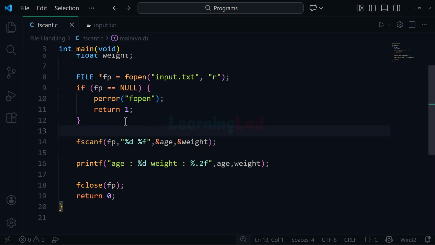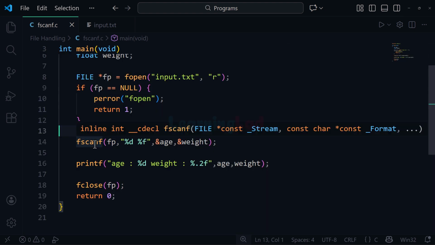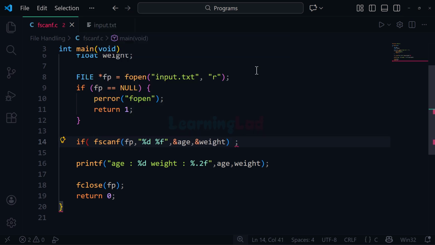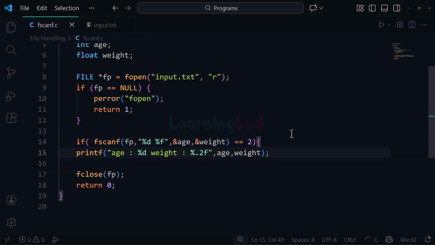Now the next thing that we're going to talk about here is the return value of this fscanf. As I said before, it will return the number of items it has successfully read and assigned. In this case, we are expecting the return value from this fscanf function to be equal to 2 because we are reading 2 values. So here we can check for that value. I will use the if conditional statement and then the fscanf statement, and then we will check whether the return value is equal to 2 in this case. If it is so, then we will display the values that we have read for these variables.